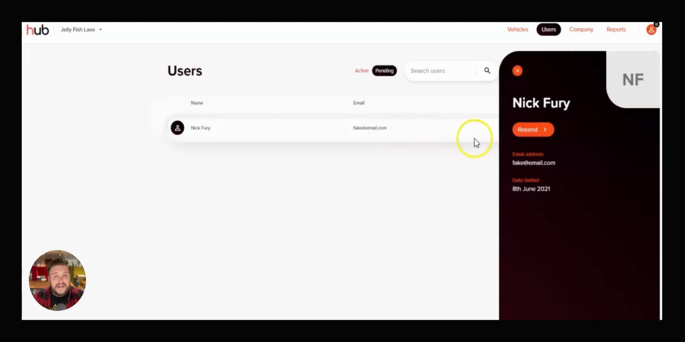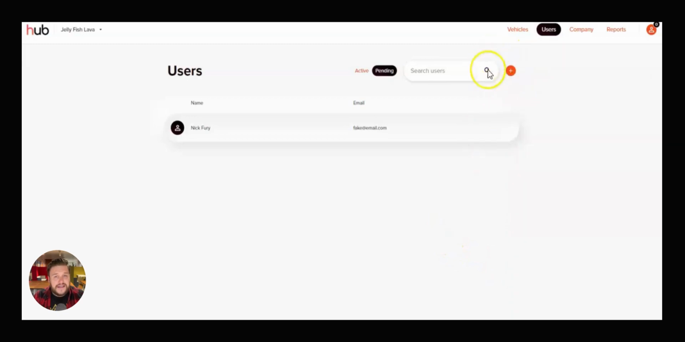You can also resend the invite by clicking on the relevant person, then clicking Resend. You can cancel the invite if the email address is wrong, then send a new invite to the correct email address.